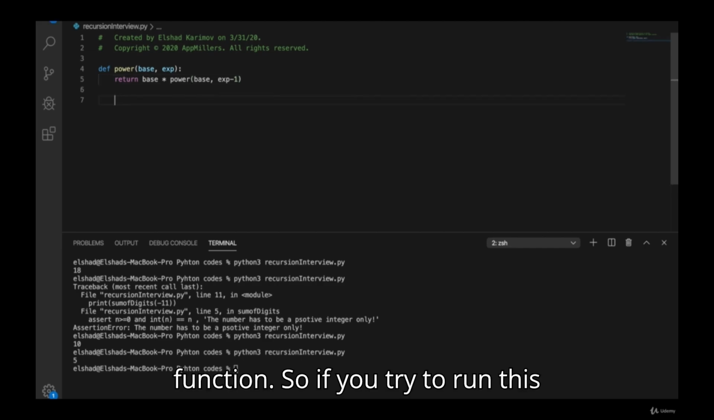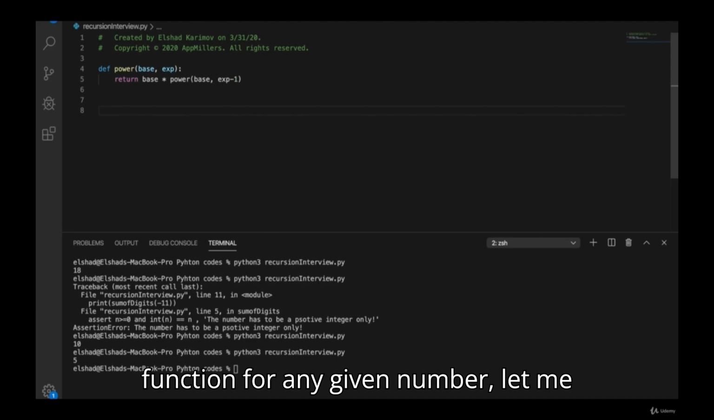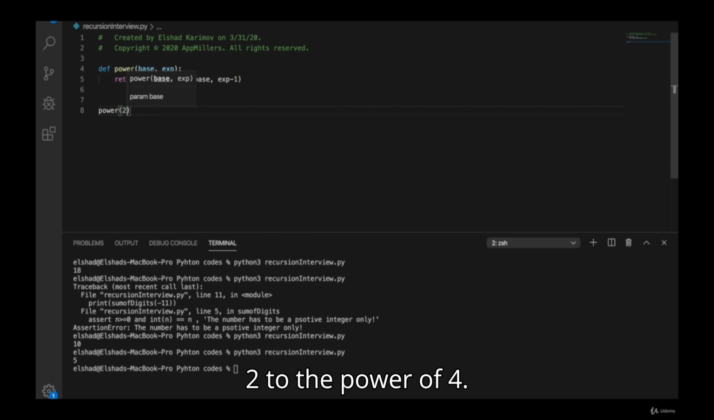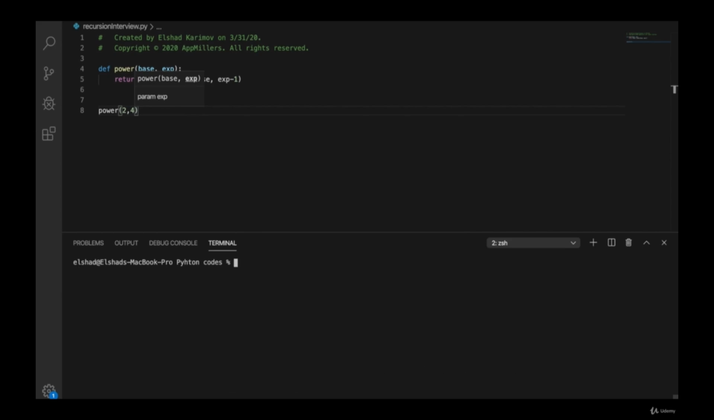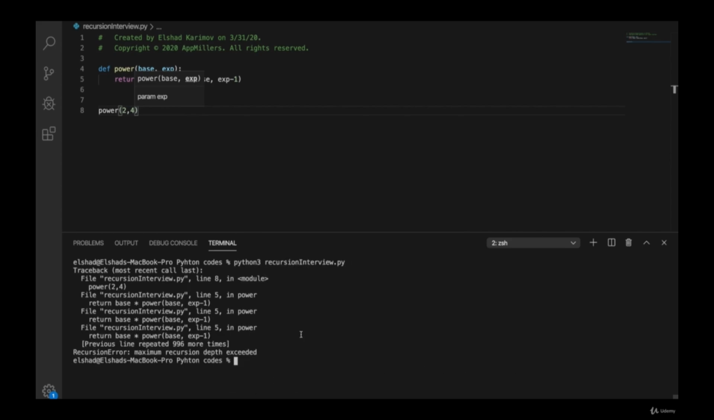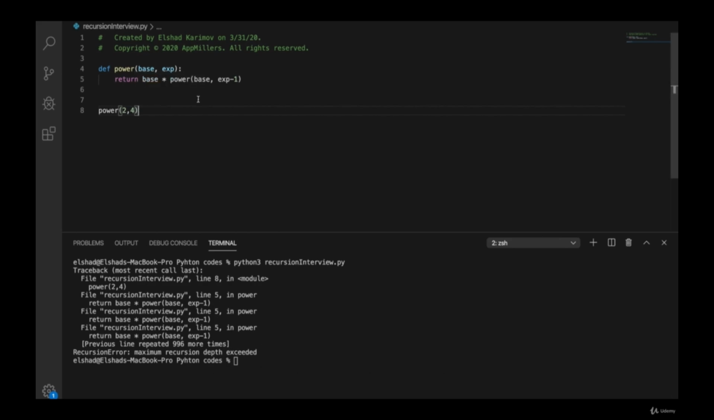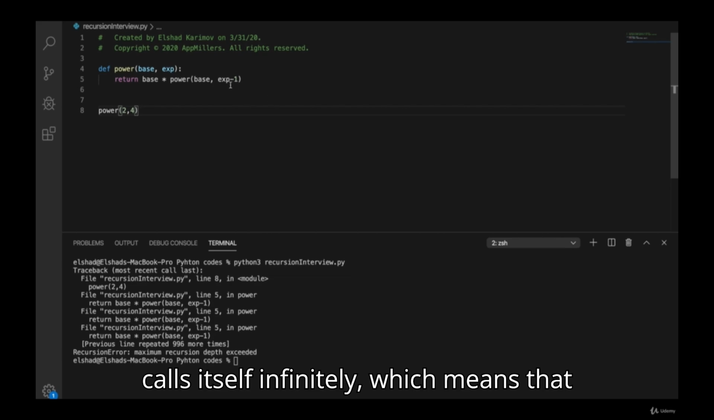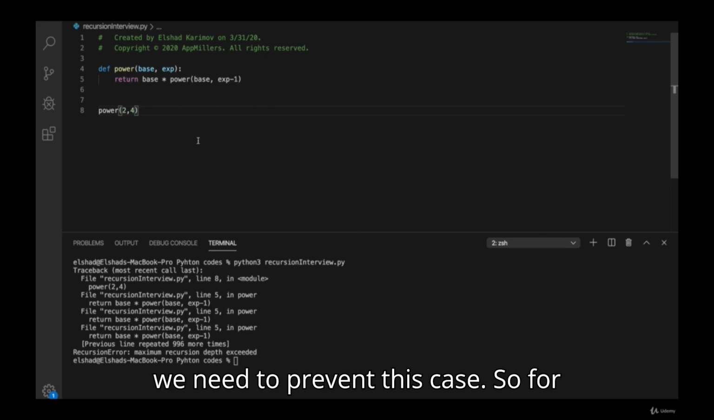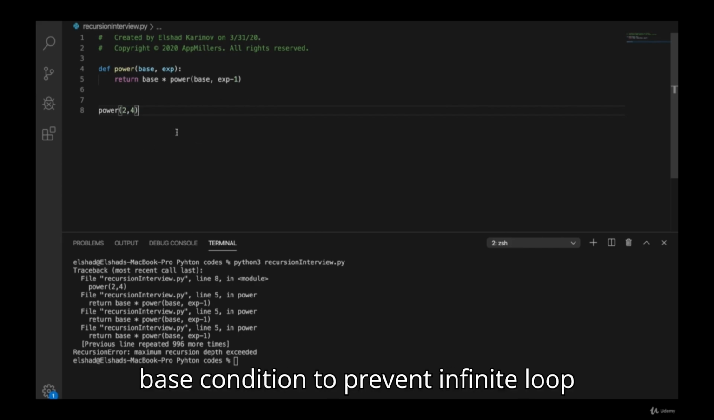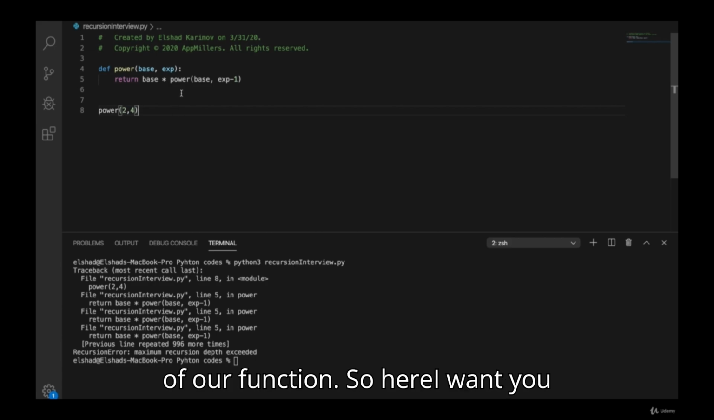So this is our initial version of our function. So if we try to run this function for any given number, let me just run it for 2 to the power of 4. Let me clear this part from here. We see that maximum recursion depth exceeded. Once again, our function calls itself infinitely, which means that we need to prevent this case. So for this, we know that we have a second step. In the second step, we are defining our base condition to prevent infinite loop of our function.